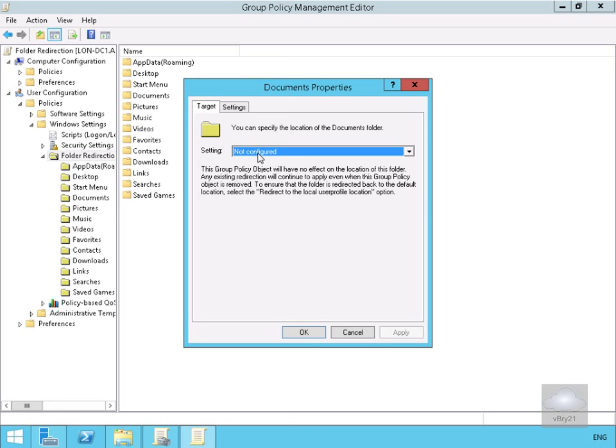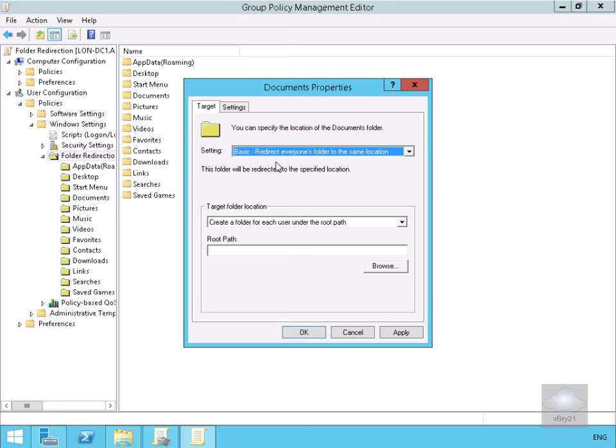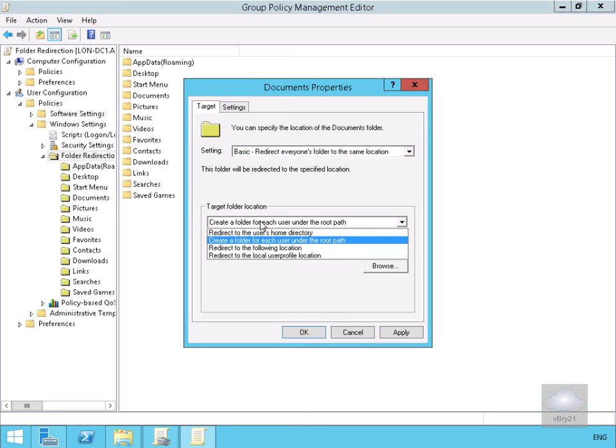In the case of the target here, we're going to do a basic redirect. So as you can see here, everybody's folder goes to the same location, or we can go for advanced, specify locations for various user groups. We're just going to go for basic. And what we need to do here is we now just need to come in and start modifying some of these options. So what we can do here is we can either redirect to the user's home directory, we can create a folder for each user under the root path, we can redirect to the following location, or we can redirect to a local user profile location.